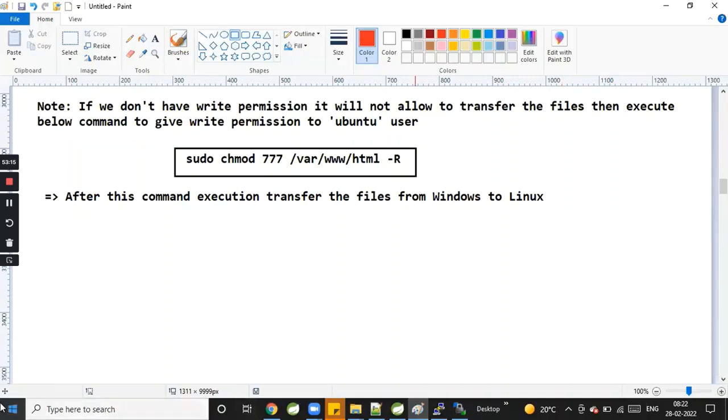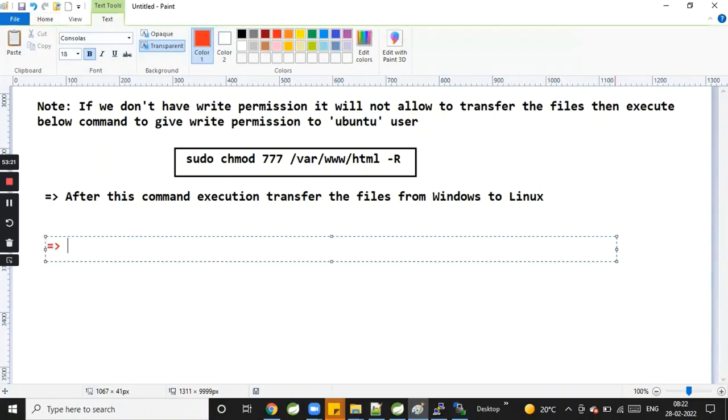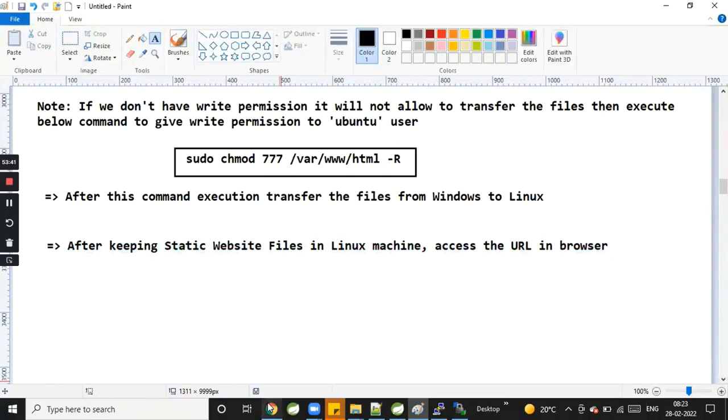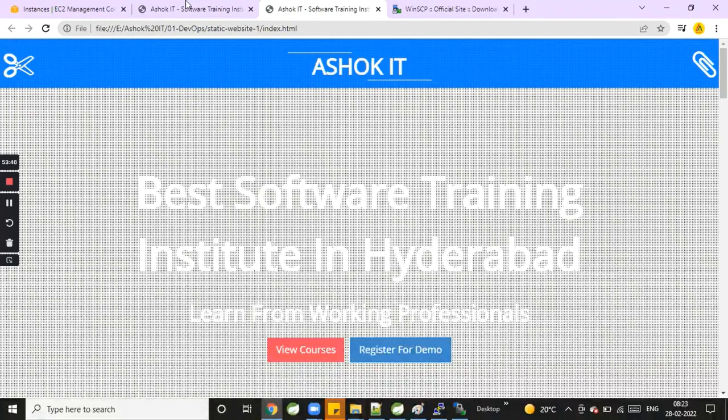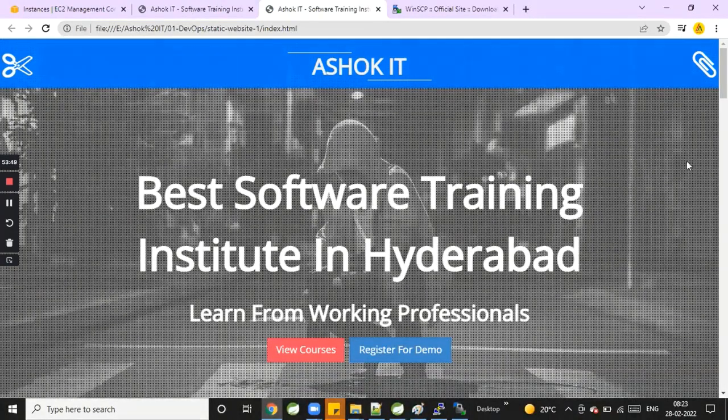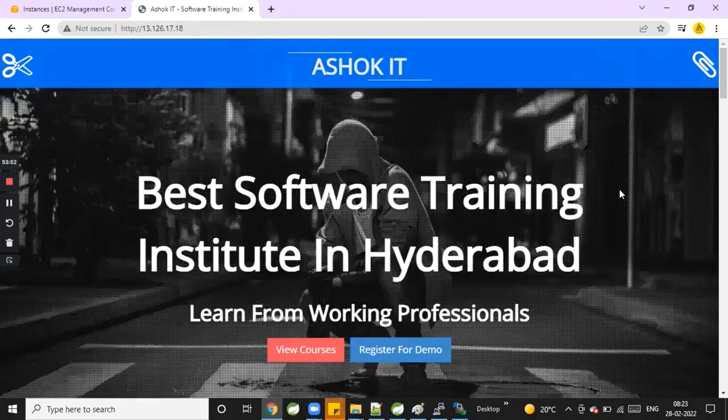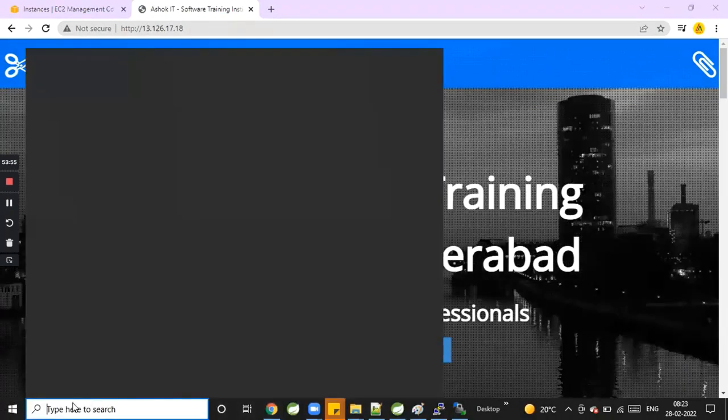After transferring, access the project. After the static website files are transferred and kept in the Linux machine, access the URL in the browser. Now you can see our website. Sorry, where is that website? Yeah, this is our website. You can see that the website is running in my Linux machine.